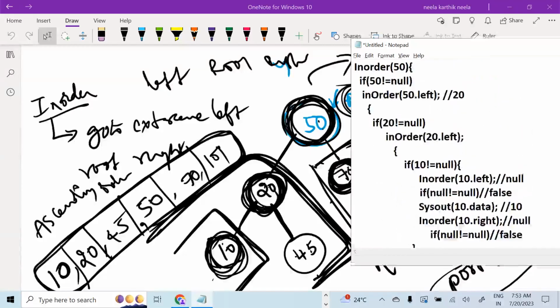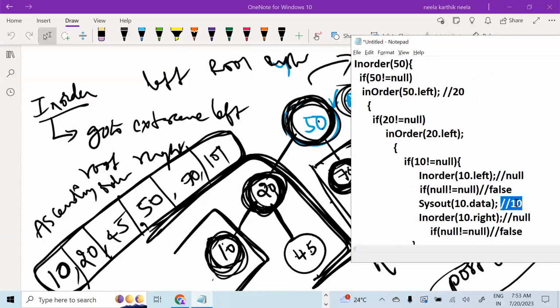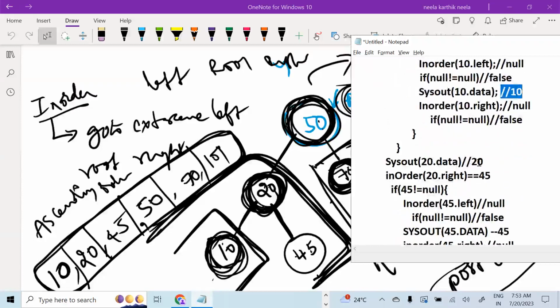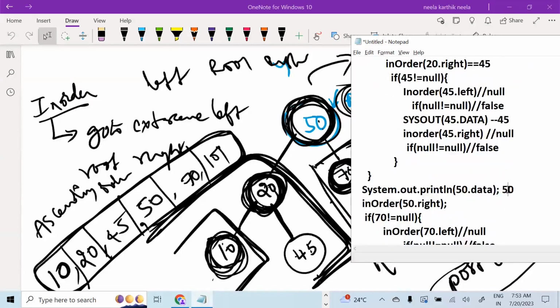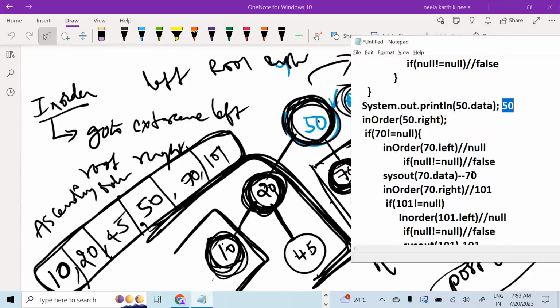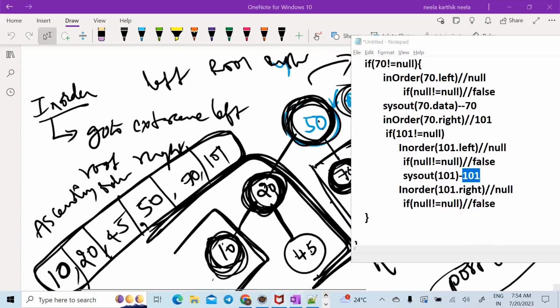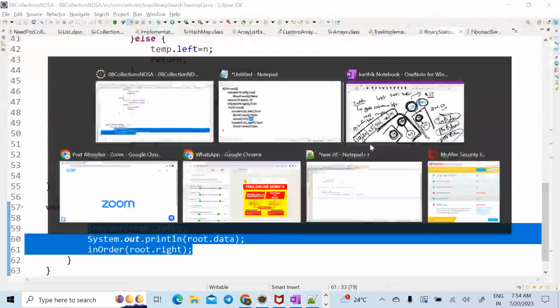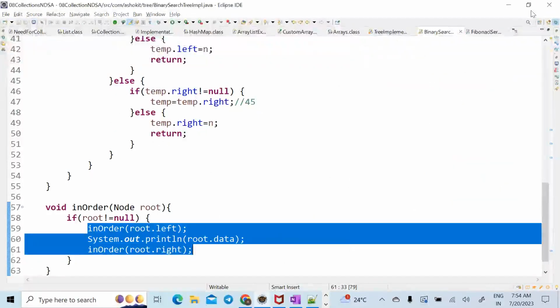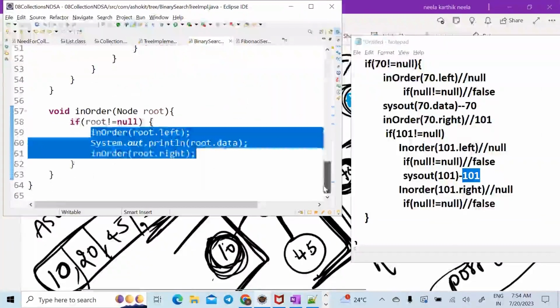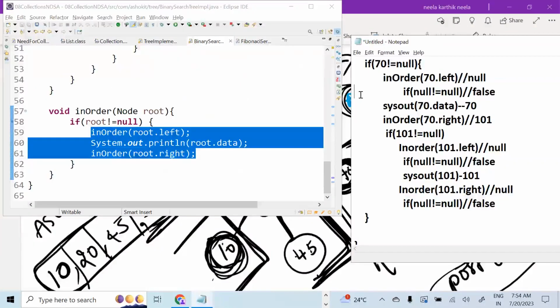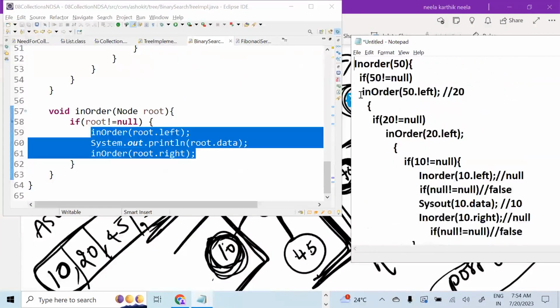It has come 10, correct? And then 20, and then 45, and then 50, and then 70, and then 101. Can I say my data is also the same? 10, 20, 45, 50, 70, 101? Yes. Now let us debug with Eclipse and see. Let me make Eclipse smaller. Let's put a breakpoint here. Let's start and see whether it is executing the same or not.